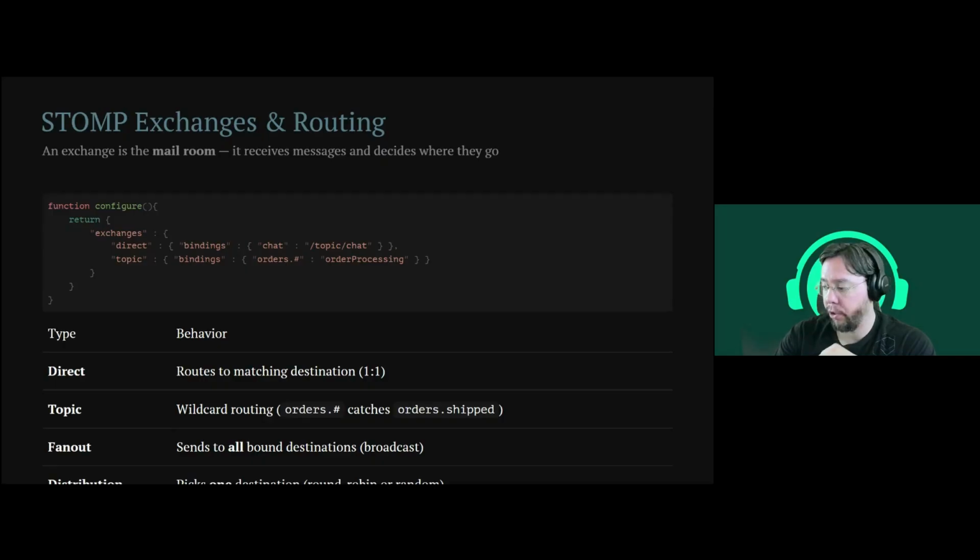Fan out allows you to create a one-to-many exchange where it comes in on one thing and then gets sent out to multiple other ones. And then this distribution one, I'm sorry, it's hard to read here, but it's basically a round robin thing. So if you're going to exchange A and that's set up as a distribution, then it could do a round robin forwarding to destination B, C, and D in order.